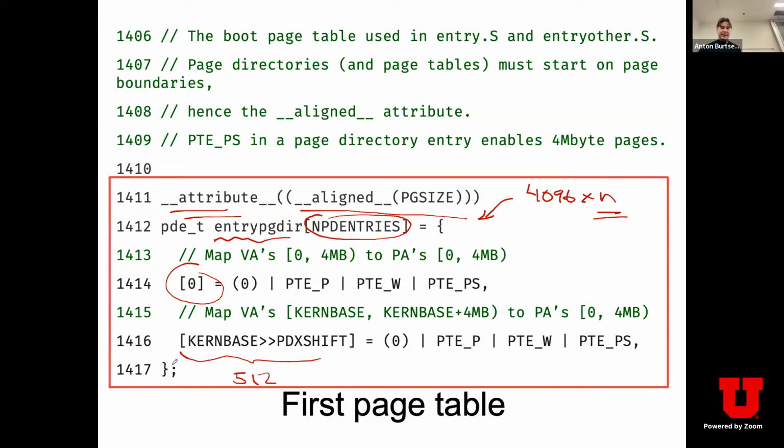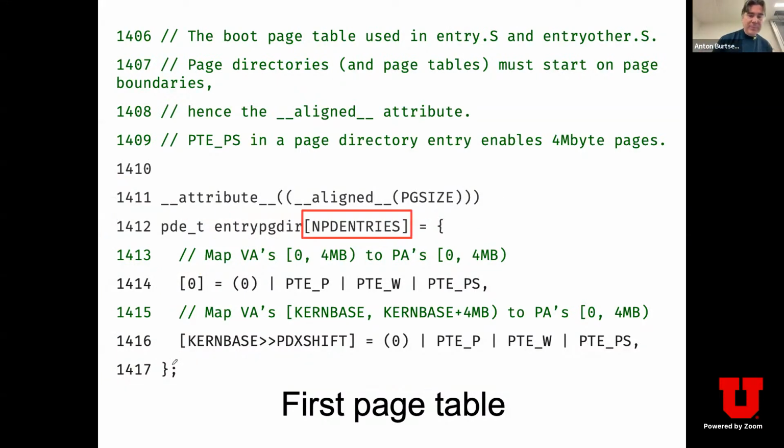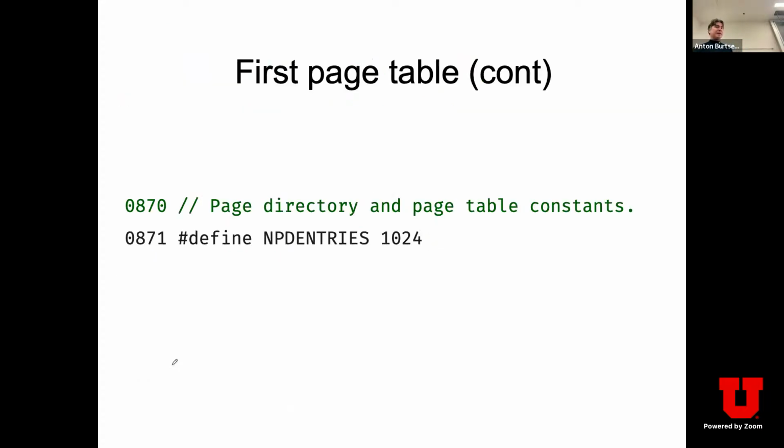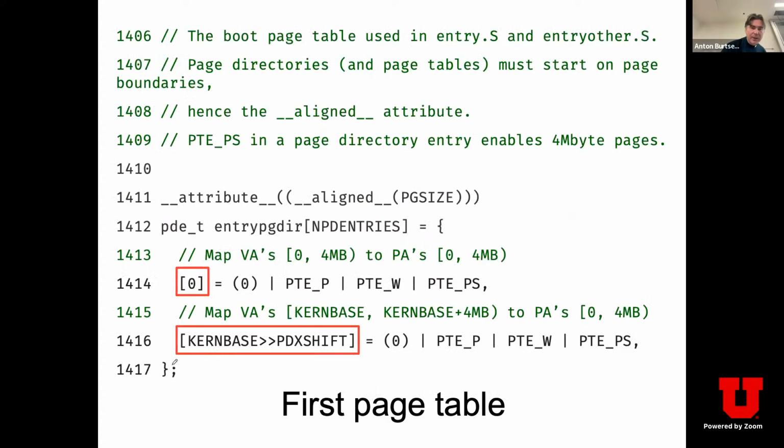Okay, so let's take a look at what these are. Again, NP entries is 1024, not surprisingly, because we want a page table directory. Why do we care about entry 0 and entry 512? Who can tell me? What is so magical about those entries?